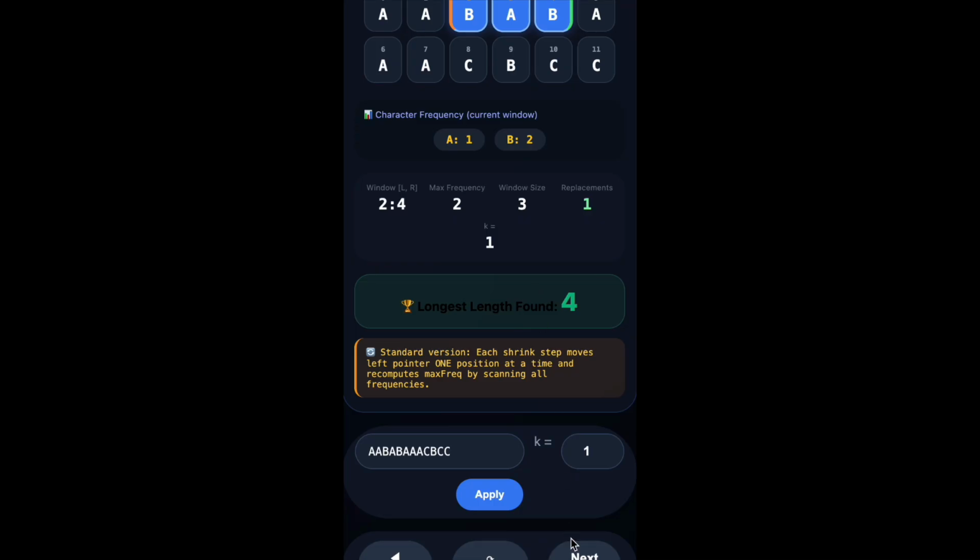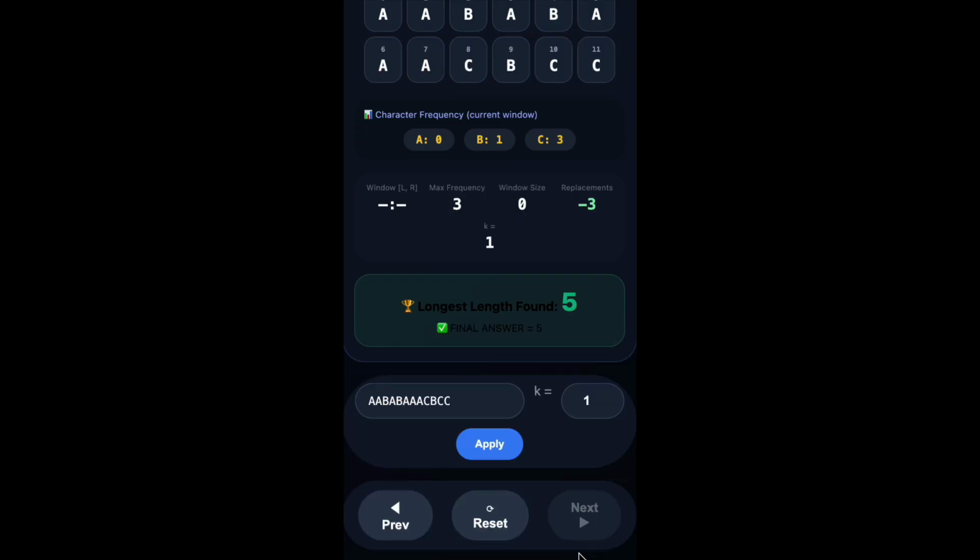And we do these operations until we finish iterating through the whole array. And by doing so, we can find the maximum length possible in our array doing just one replacement.